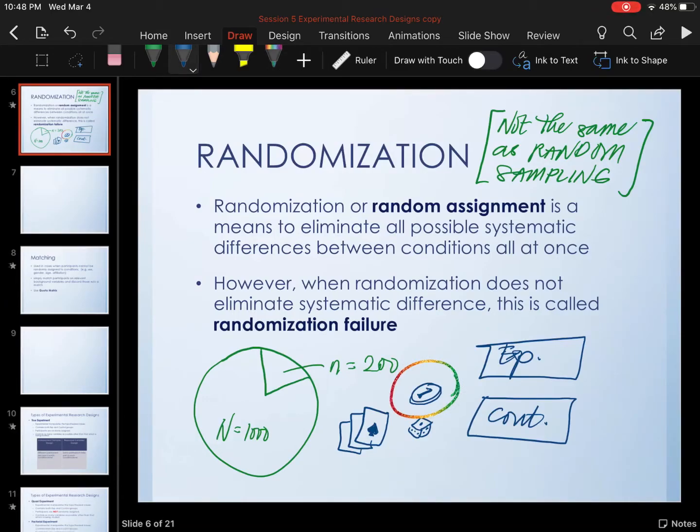So how do we do that? Let's say we've selected participant 1. Then we toss the coin, and if it's heads, then the person goes to the experimental group. And if it's tails, then the person goes to the control group. Okay? Or we can use the dice. If the dice rolls 1, 2, or 3, then the person goes to the control group. But if it's 4, 5, or 6, the person goes to the other group.